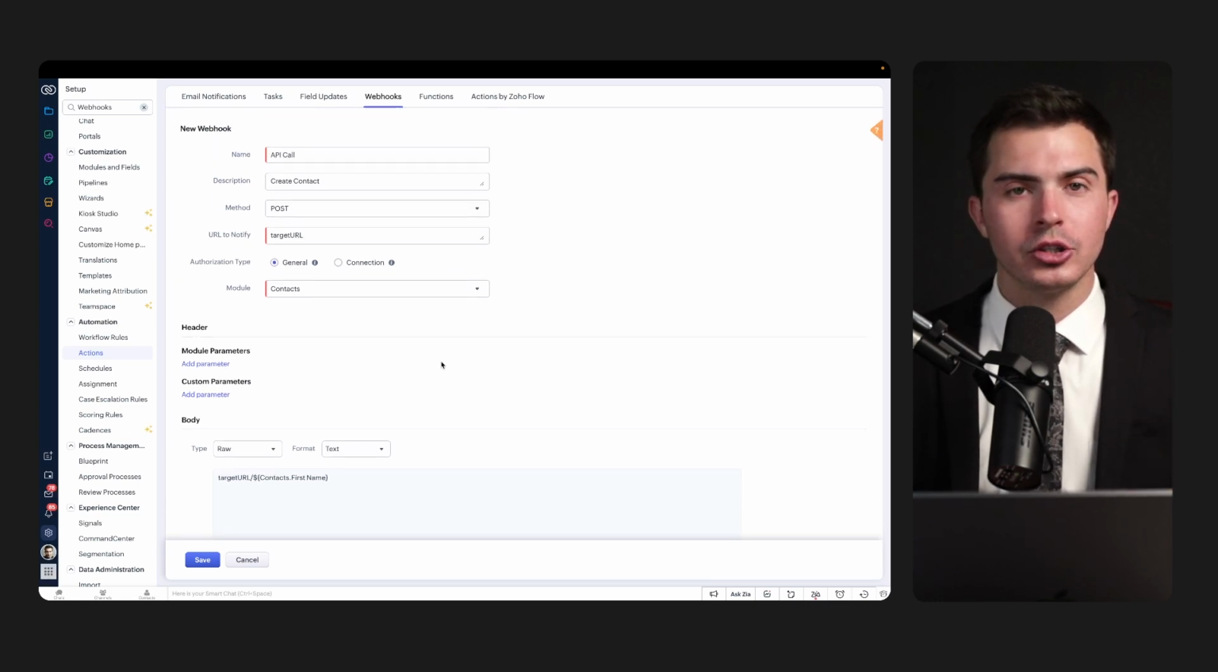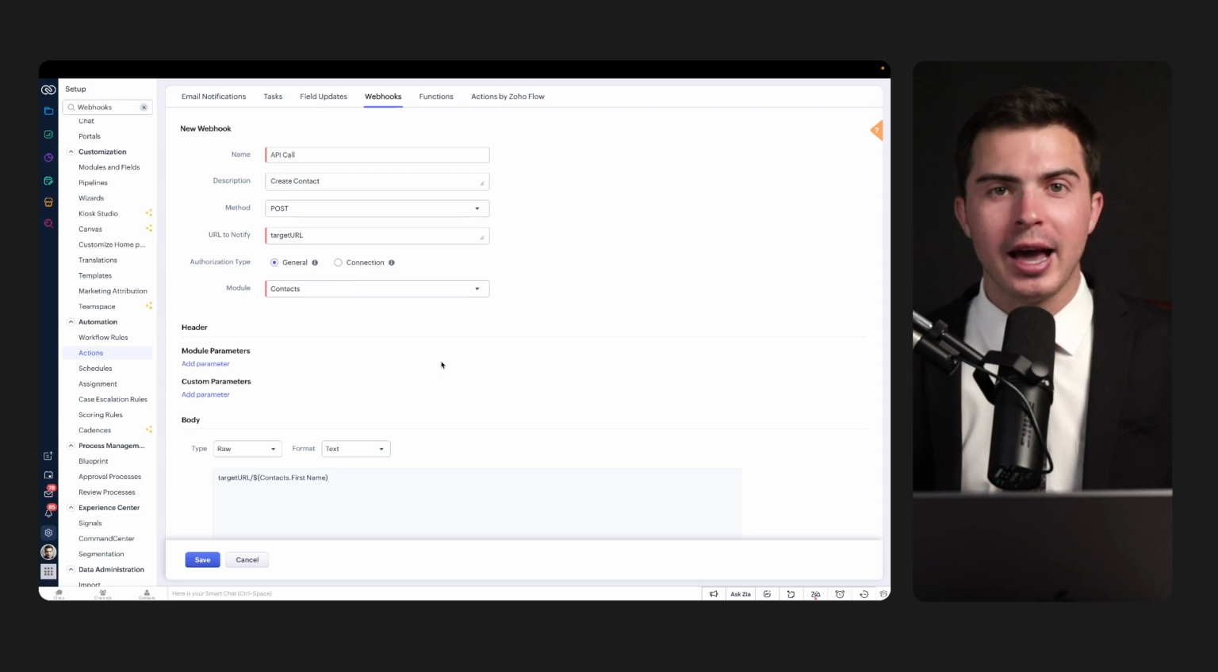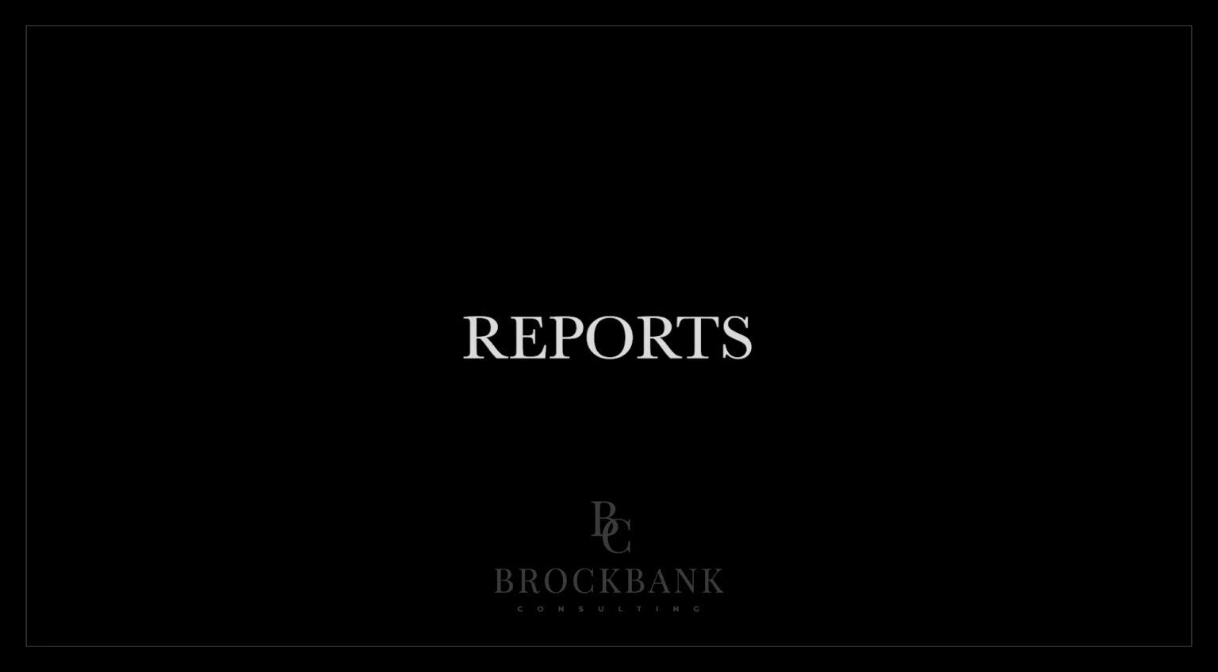It's just important to understand that you can push information from Zoho CRM to third-party tools that have APIs. You have two options for reporting on your Zoho CRM data. The first option is Zoho CRM's in-app report builder, which is extremely limited. So oftentimes people will move from the in-app report builder in Zoho CRM over to a BI tool.